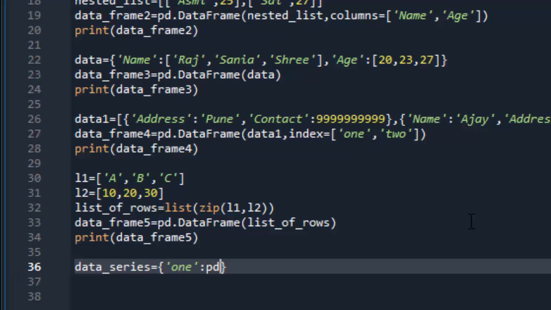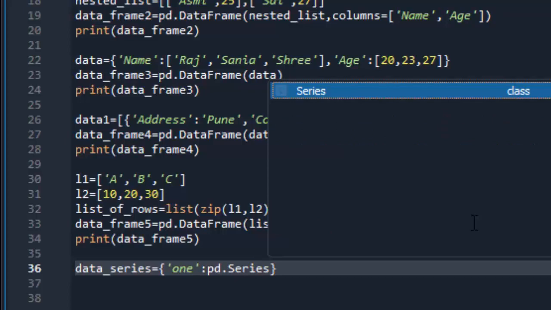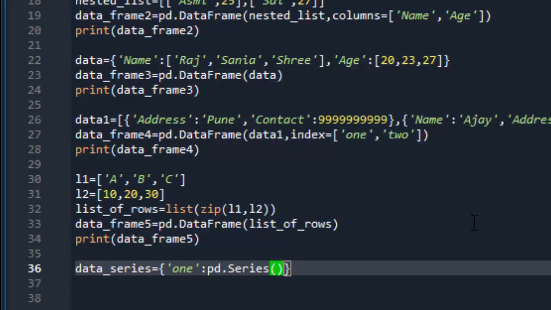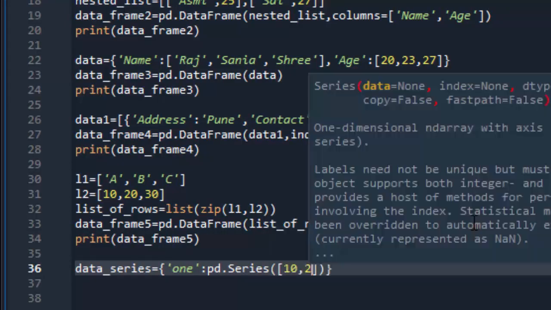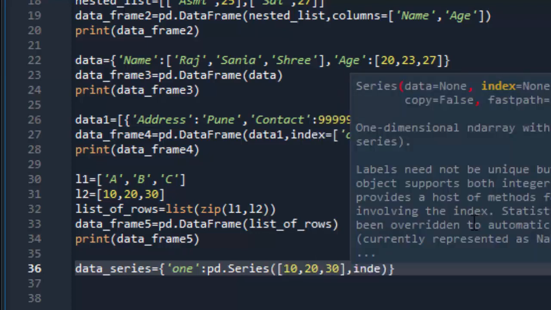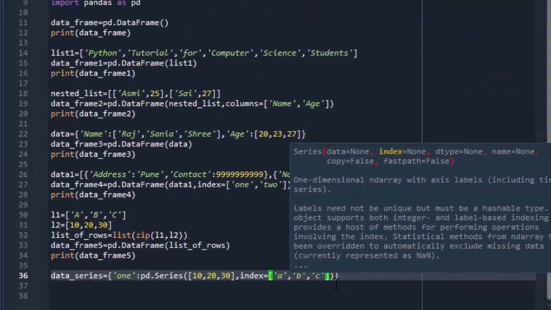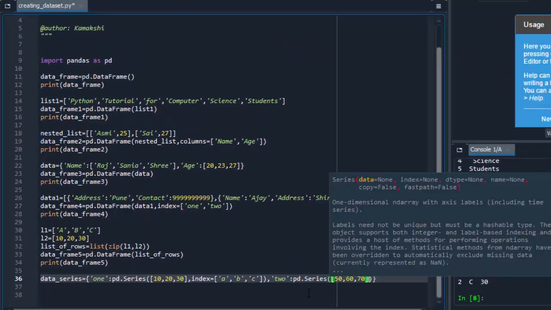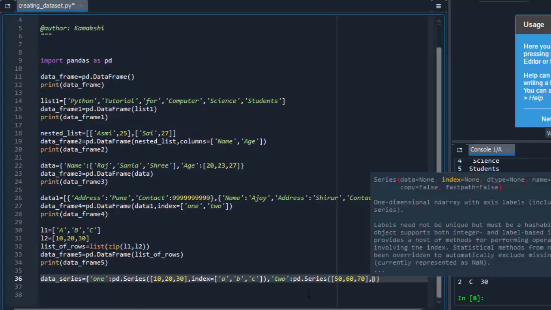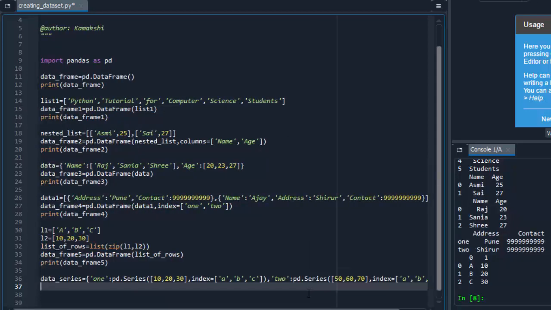So pd.Series, that is the method of the pandas library. In bracket, pass the first parameter as the values to be present in the series, separating them with comma, and secondly, we can specify the indexes as well. So index equal to, I have given the indexes over here a, b, c. Now I have taken one more key value pair over here. So key is 2, and separating it with colon, I have given the series by passing the values and giving the index values as well.